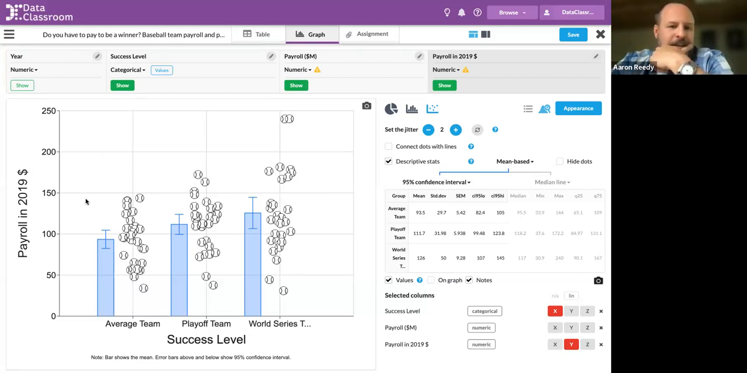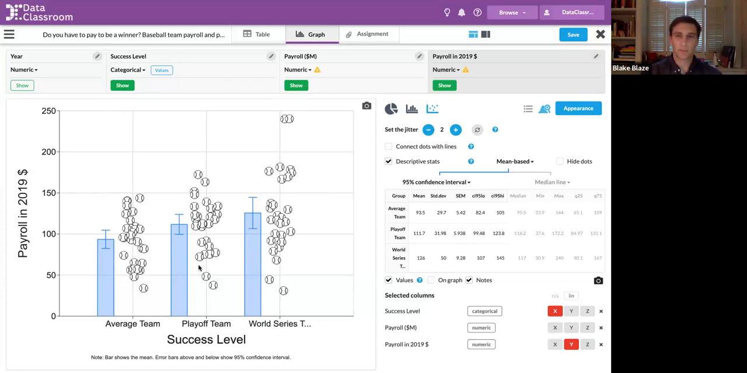But we can look at this data and maybe let's look at the starkest difference, or what do you think? We could do the starkest difference, or we could do the smallest difference. What 2-point comparison should we focus on here? Let's just do playoff team and World Series. Like, we need to spend more to get over the hump.